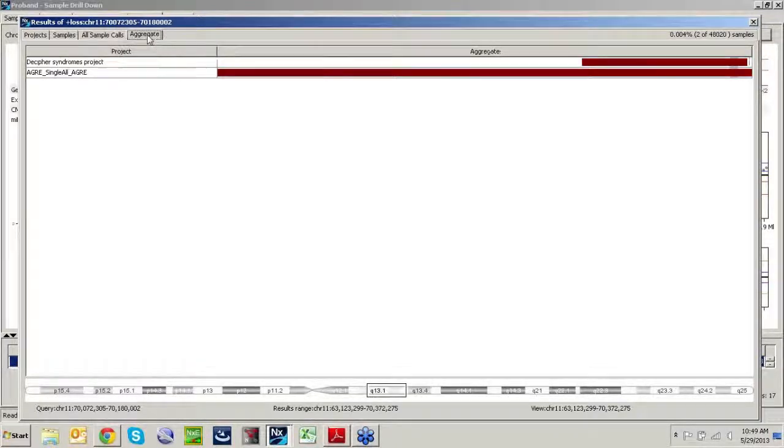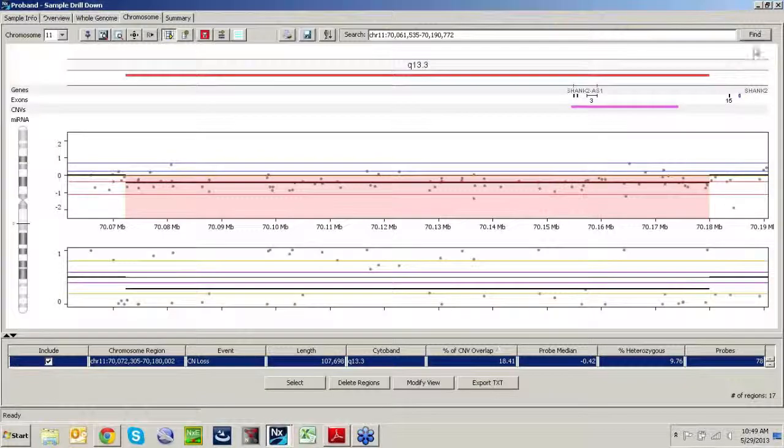And if we click on this aggregate view, it will give us just a summary of those results. So it looks like there have been losses reported in constitutional cases in this region before. However, the size is a little bit different. So it looks like this might be something we still want to consider looking at, but I think I still need a little bit more information.